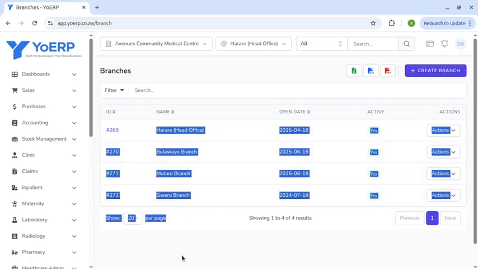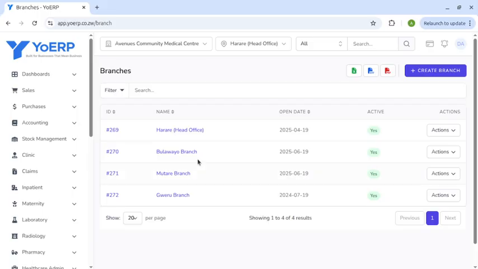We've got the Harare, Bulawayo, Mutare and YoERP. Each branch has details such as ID, name, open date and active status. These details can appear on documents and reports.